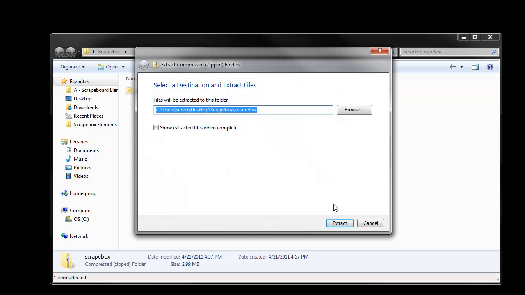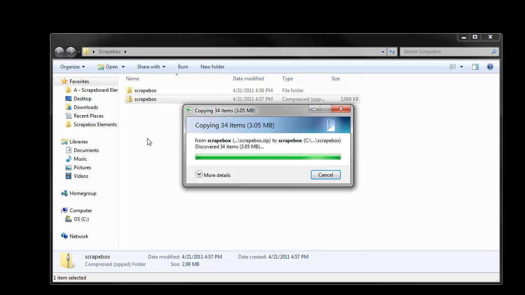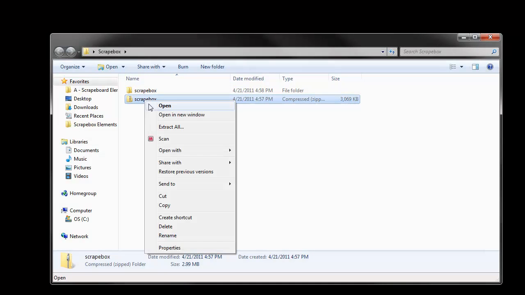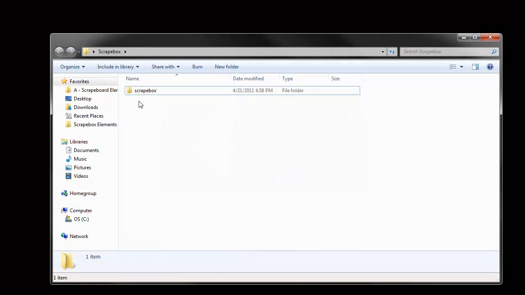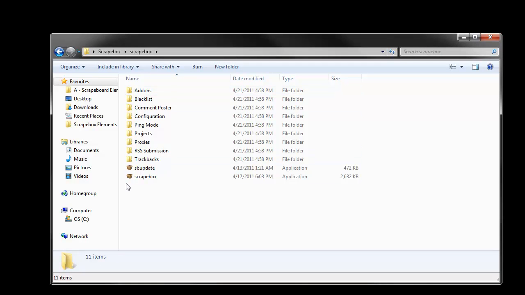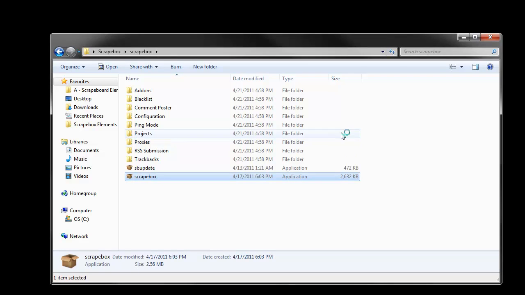So extract all, and let Windows extract it. Once that's done, you're going to have a new folder here. I'm just going to delete the zip file. When you go into it, this is what a standard folder looks like. So we now need to activate Scrapebox. We just double click on the Scrapebox icon here, and it will bring up something that looks like this.